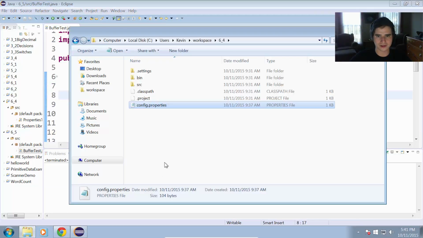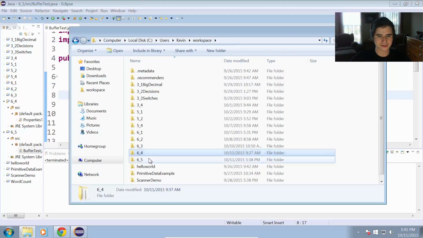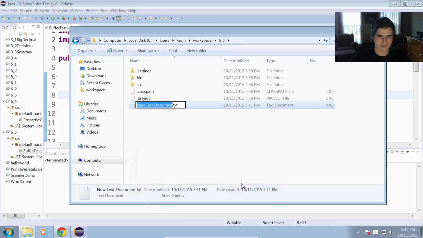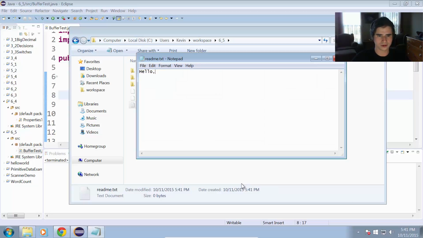And I have to create our testing file. So we'll make a new file, readme.txt, and hello world, this is a file. Okay, so save that.